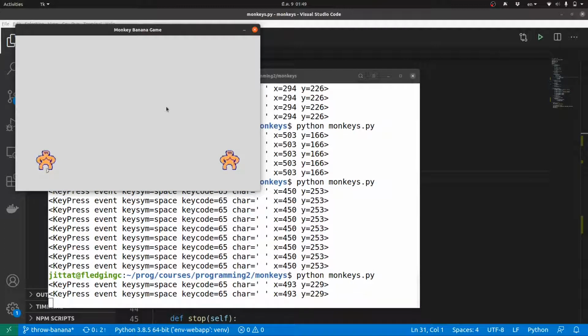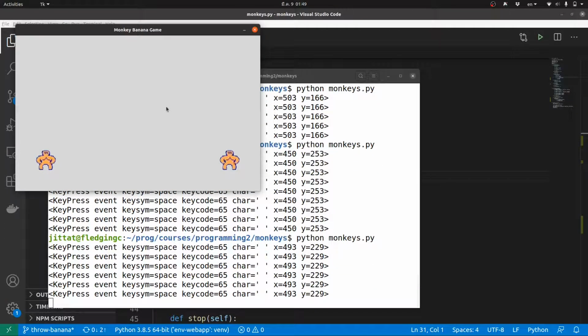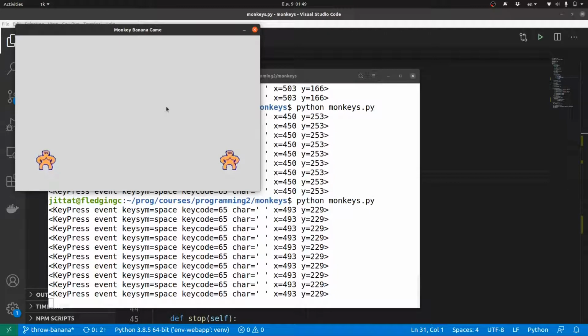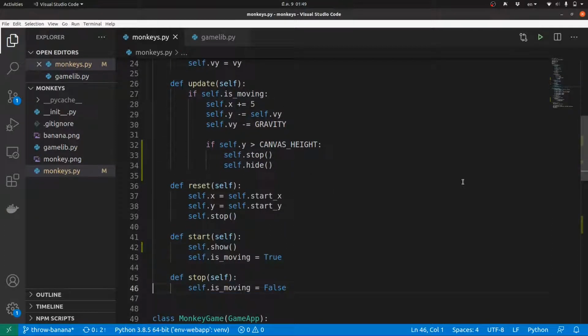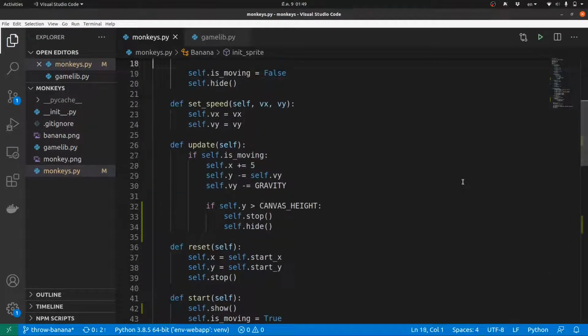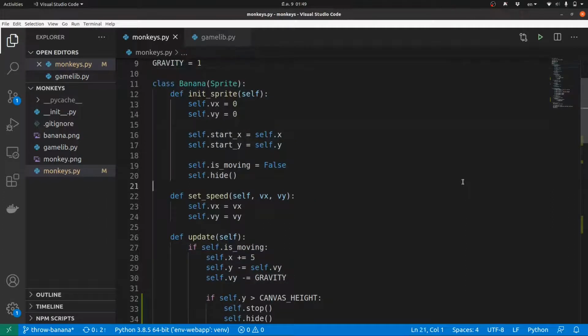Oh, why is that? You see the small banana down there? It doesn't throw again, but you can see that the speed of the banana is increasing. The reason is that when we reset the banana, we haven't reset its speed, so that's bad. We need to keep the speed as well.